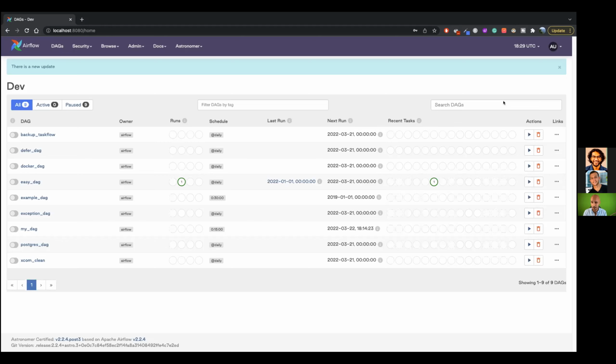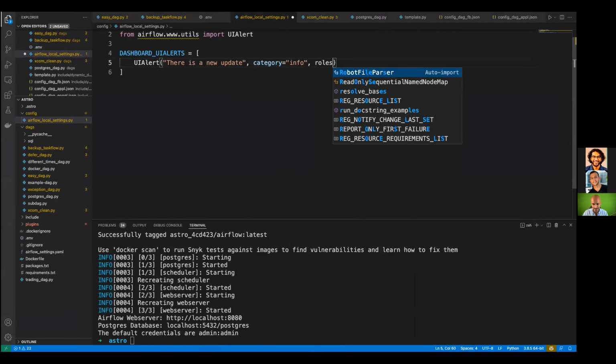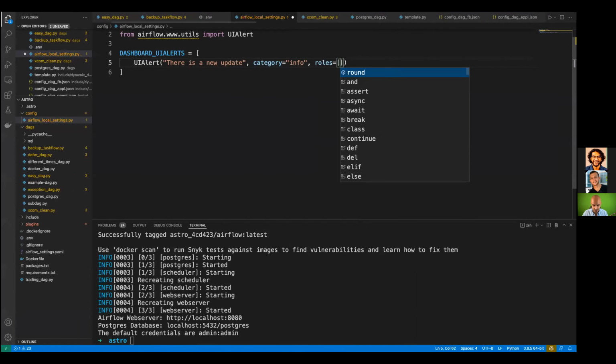Okay, but that's not all. As you know, there are different users, different roles. There are admins, users, OPs, different roles. What if you want to give a specific announcement to the admins or to the users or to the OPs? Again, very simple. You have roles here and you specify that this message is for user and admin. Why not? So here you put admin.